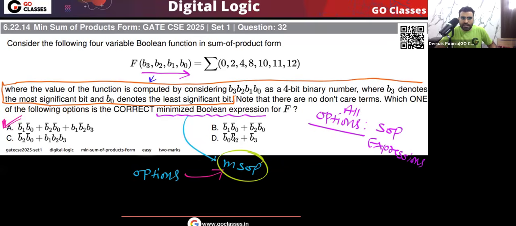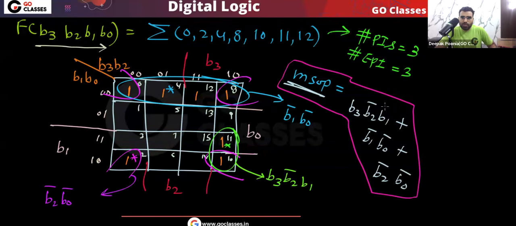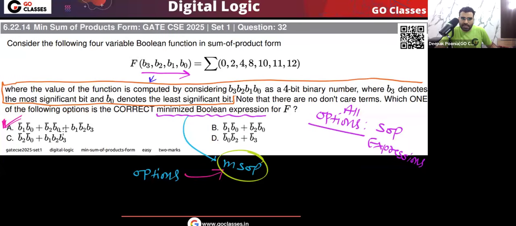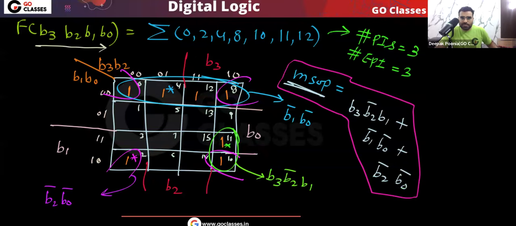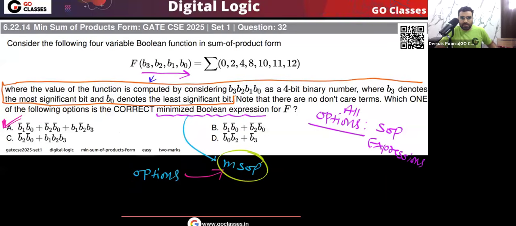Actually, you can notice one thing here, that in all the other options you have only two terms. Yes or no? Here you can see this is a term, this is a term. In all the remaining options you have two terms, but in the minimal SOP you have three terms. This is a term, this is a term, this is a term. And total how many literals do we have? You can see total we have seven literals. Yes or no? 2 plus 2 plus 3. So we have seven literals and three terms, and only option A has seven literals and three terms. So option A will be the correct answer.